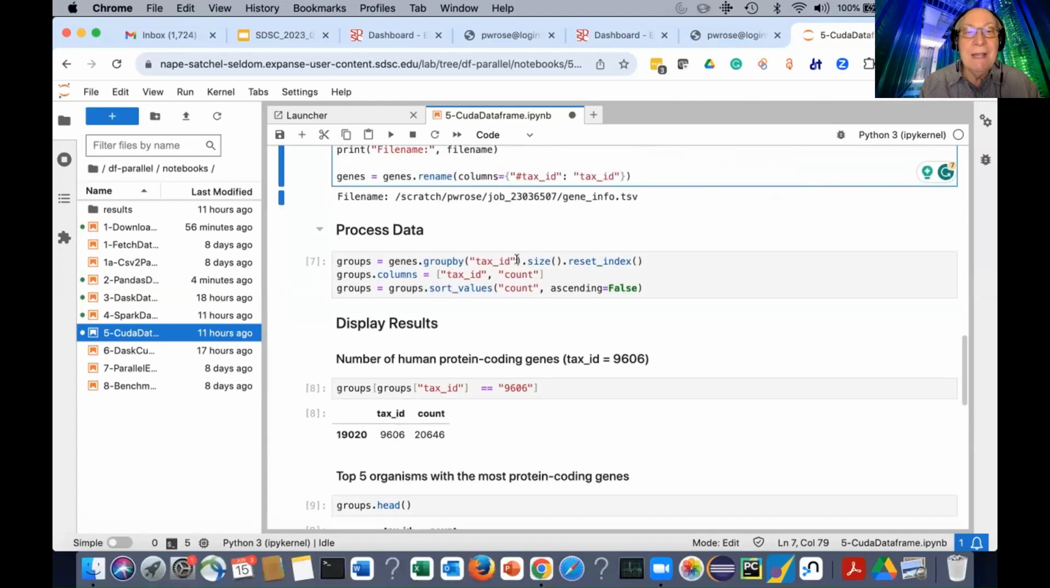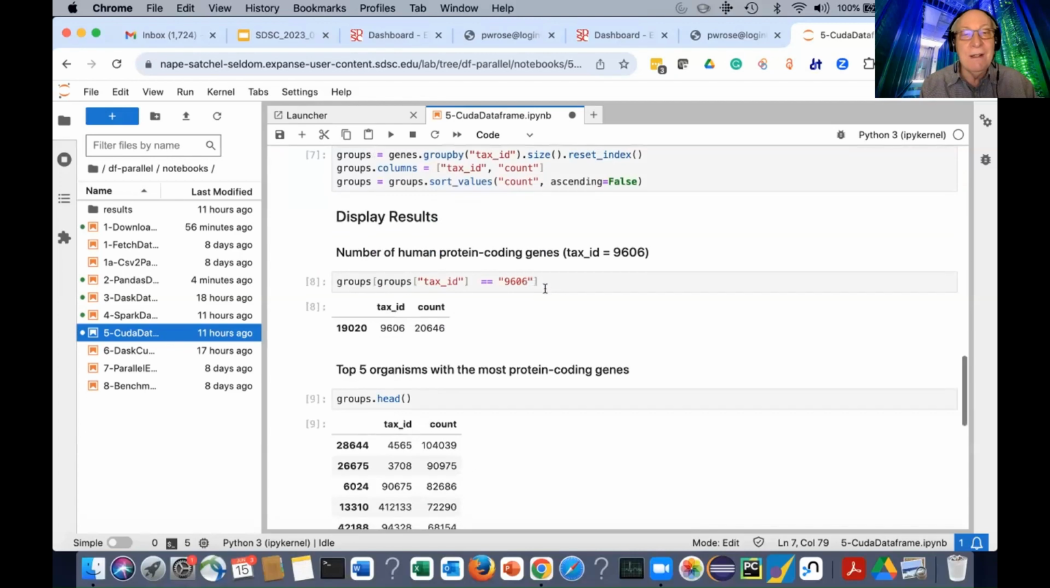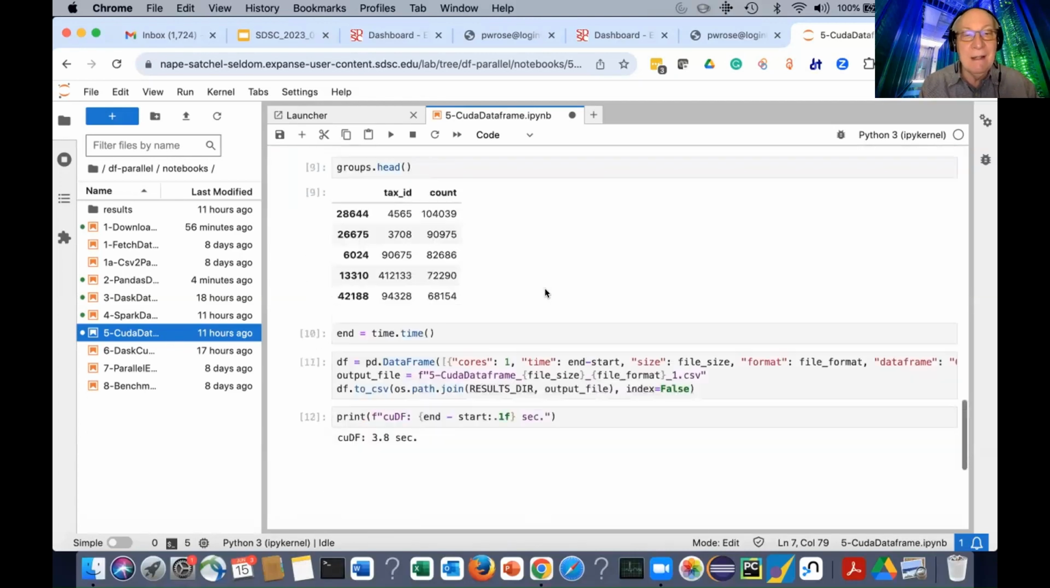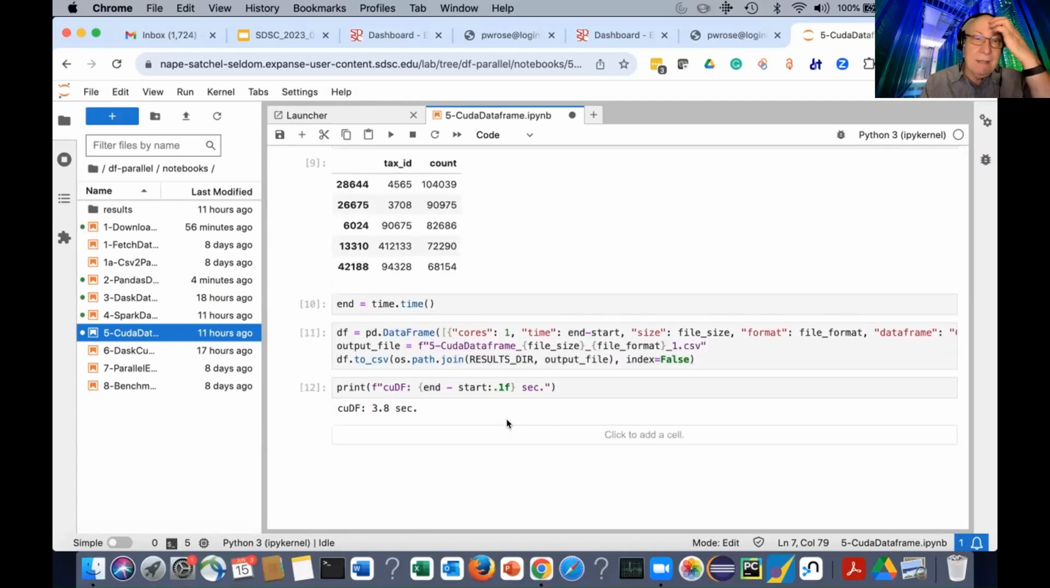And then we do the same thing. We group by, we sort. The results are again identical. And this was much faster: it's 3.8 seconds. This is about 18 times faster in this case than using pandas. So the GPU is not just fast in terms of processing the data, it's also very fast accessing the data from that solid state drive. So there are two factors that really make it this fast.